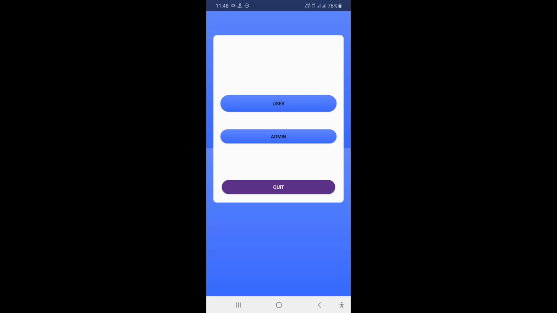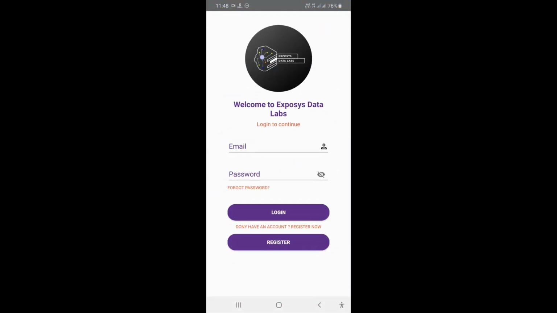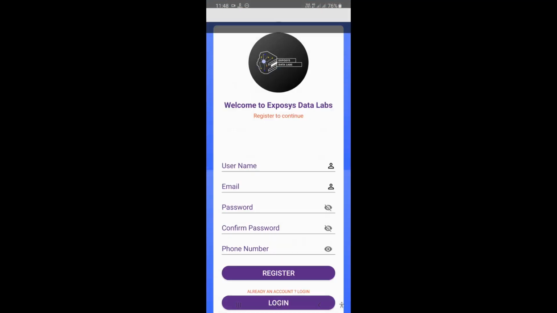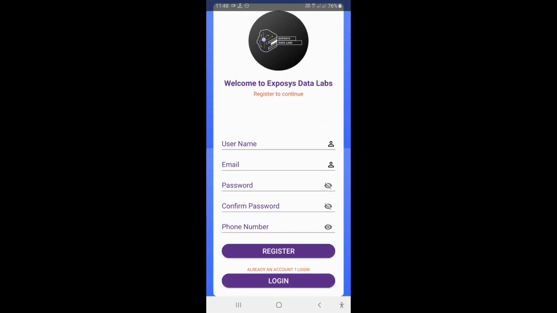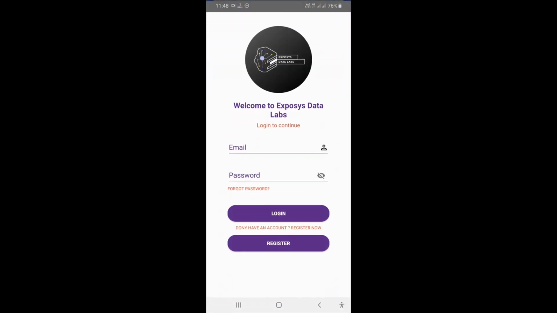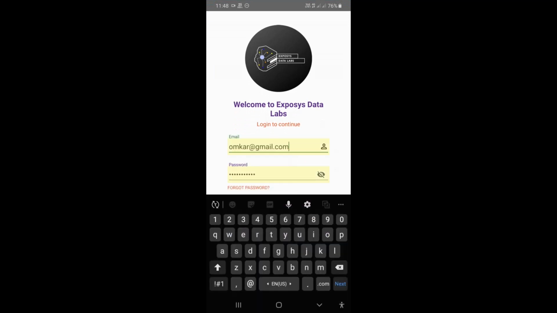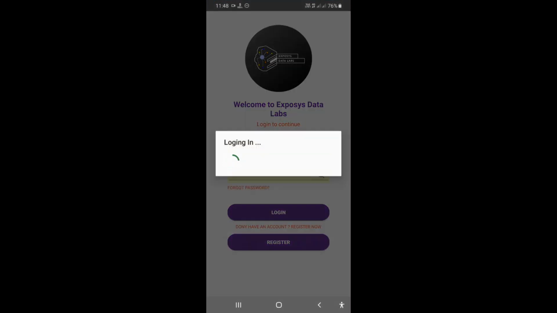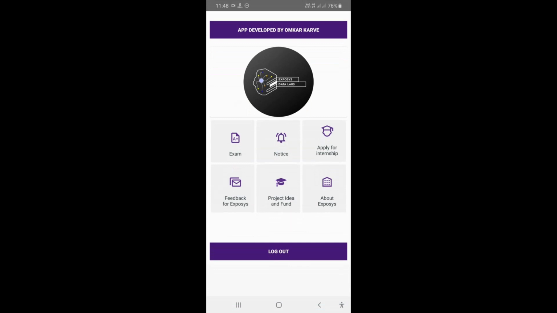So let's get started with the user module first. Initially the user needs to register first. I have already created my account, so I'll just log in now. Once the user logs in, these are the sections which he can operate. There are the exam section, notice section, and various other sections. So let's get started by applying for the internship first.